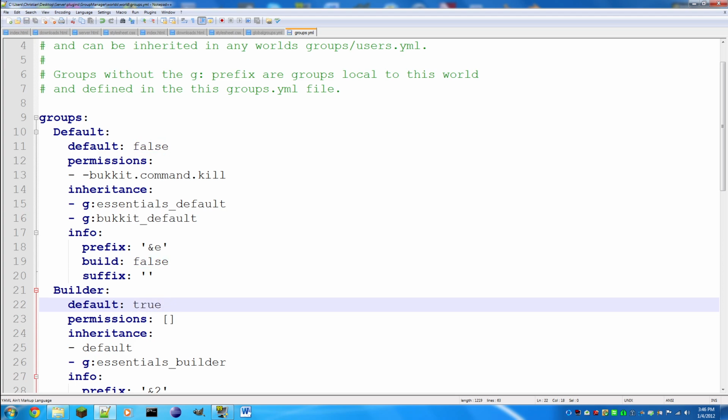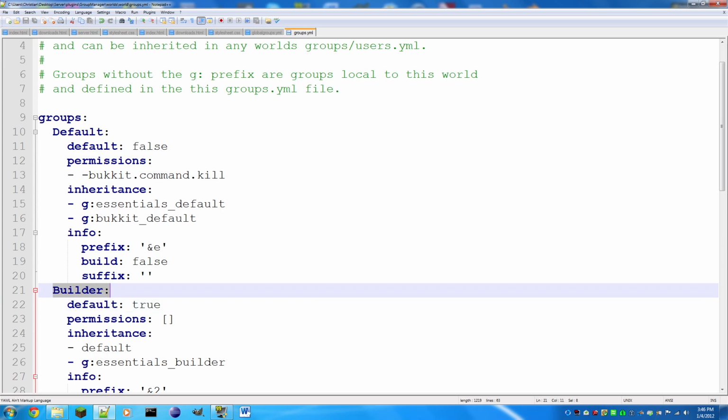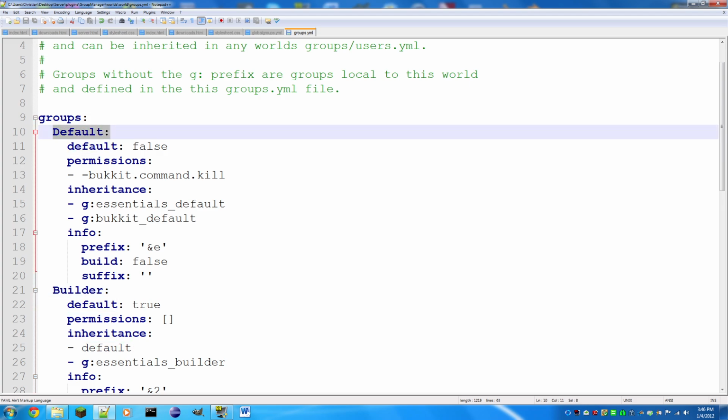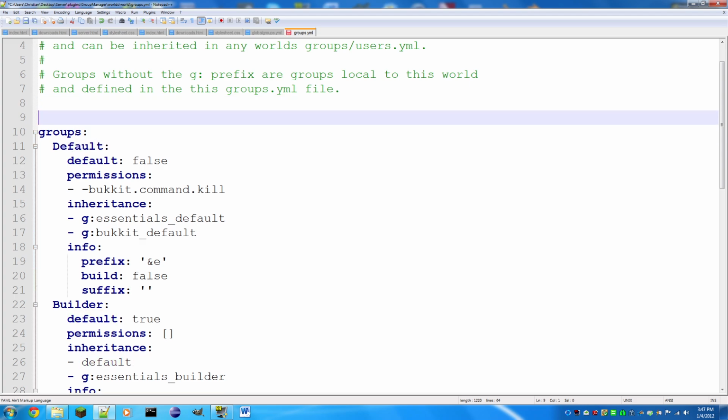Whoa. So, remember to save and save often. Now as soon as you join, you'll be a builder. But this also means that you can demote people to this rank. And here I'm going to put a comment at the top. One second.